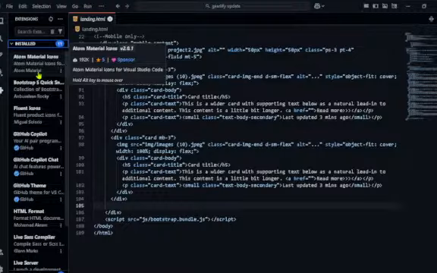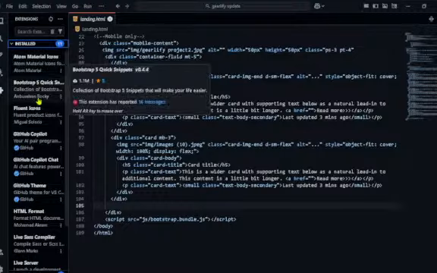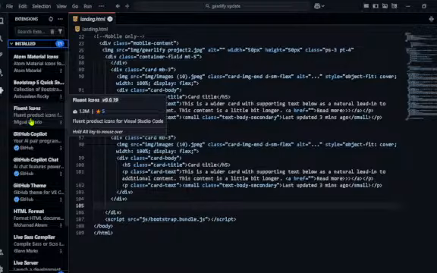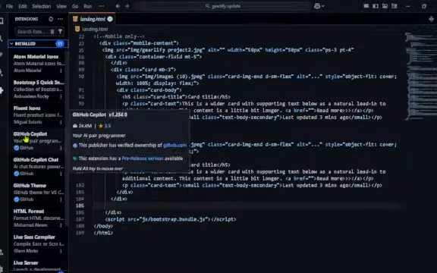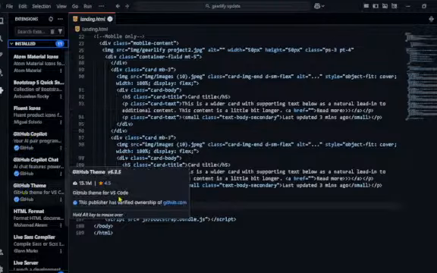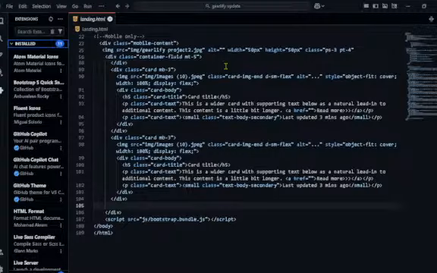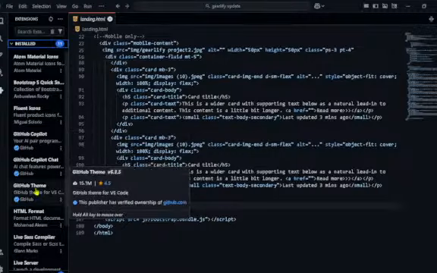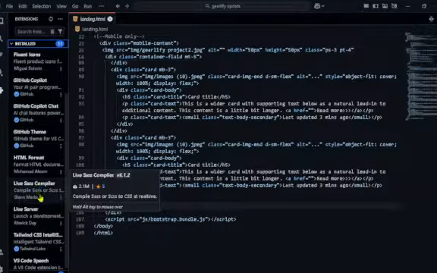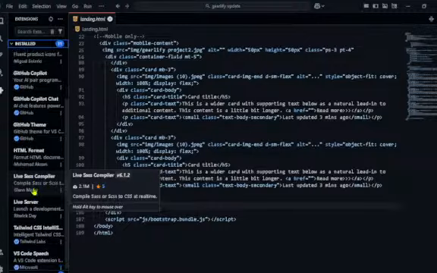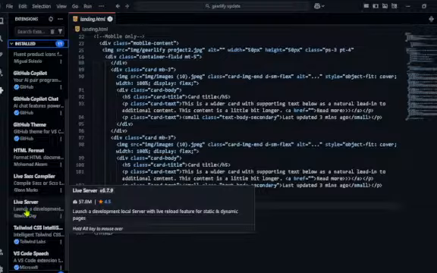Okay. So, like I said earlier: Atom Material Icons, Bootstrap, Fluent Icons, GitHub Copilot. I use this very well, though it might be buggy at times, but it works. GitHub Theme. You can see the way I customized my theme here, so you just have to download GitHub Theme for that. And Live Sass Compiler for those that are going to be working with Sass or SCSS. You are going to be needing Live Server as usual. You need Live Server in order to preview a live launch of your website.